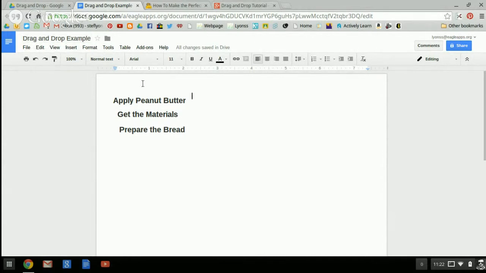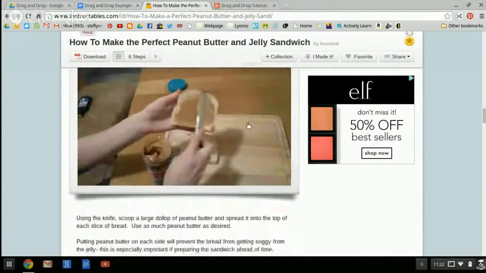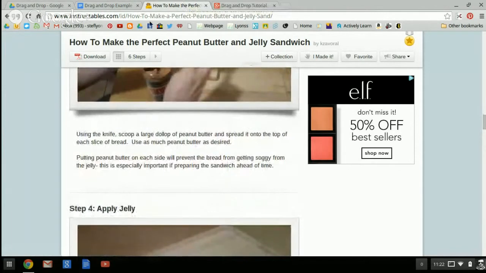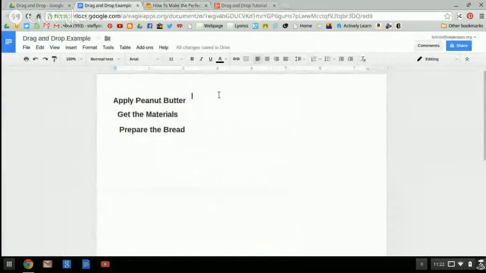Then the next thing you're going to want to do is find those things that you'd like students to put in order, whether those be items from an outline, steps in a process, anything that students need to drag from one place to another. I am using the steps in the creation of a peanut butter sandwich. I have found these steps on a web page on peanut butter and jelly sandwiches. You can find these steps in any document that you already have. Anything that you can take a partial screenshot of will work wonderfully.